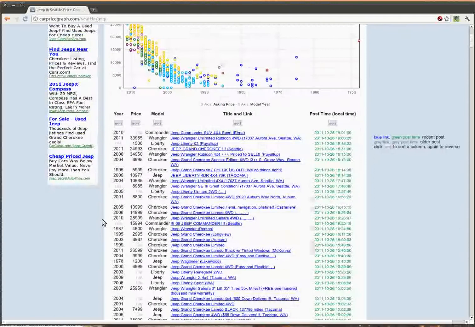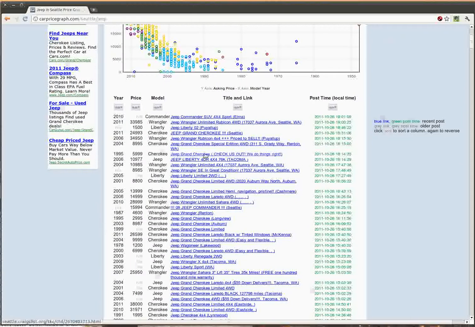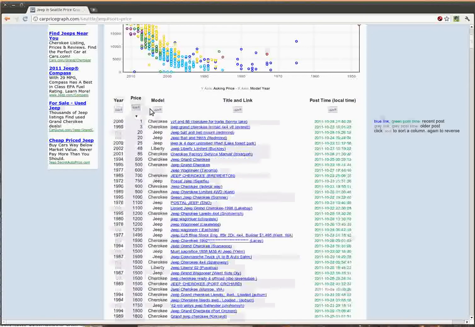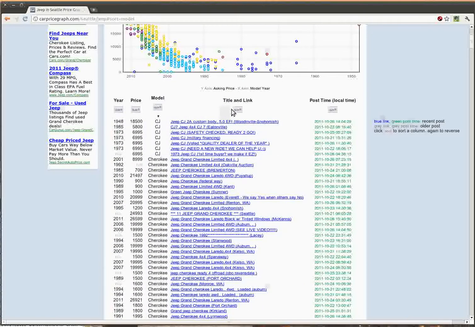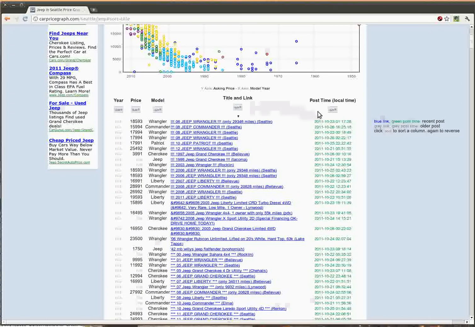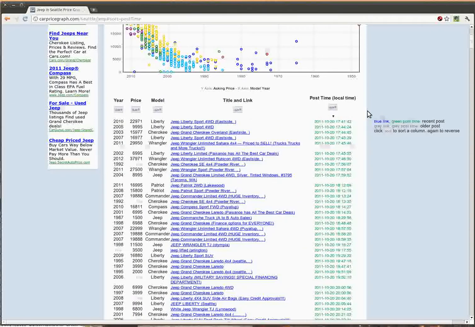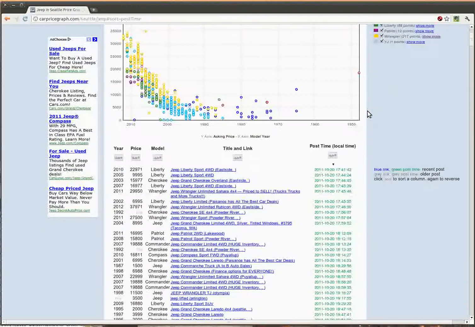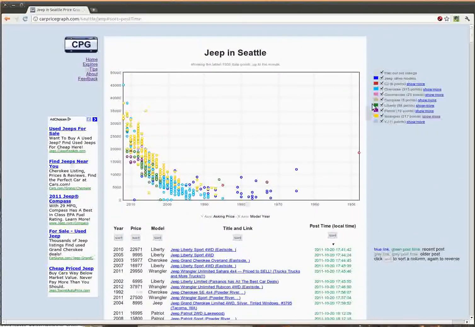Down below the graph, we've got a data table that shows all the same data. But the nice thing about the data table is that you can sort the data by year, or price, or model, or by the title, if you care about sorting by title, or the post time to see what the more recent ads are.